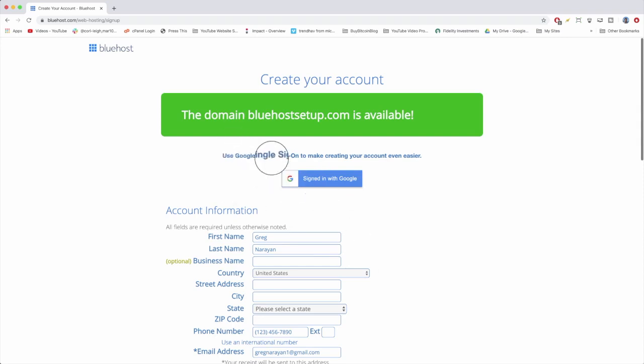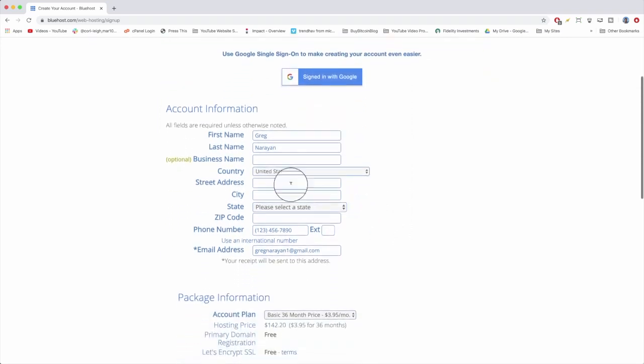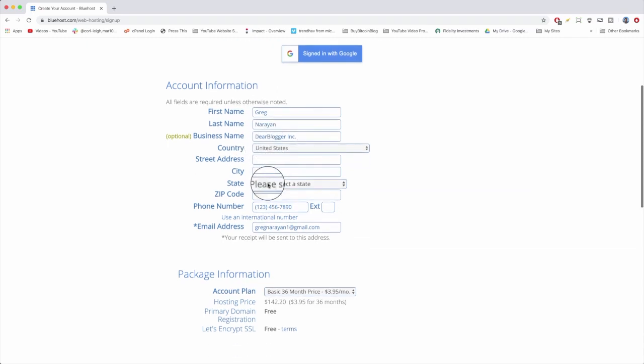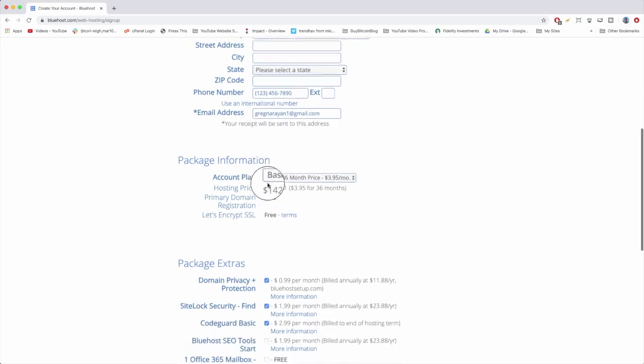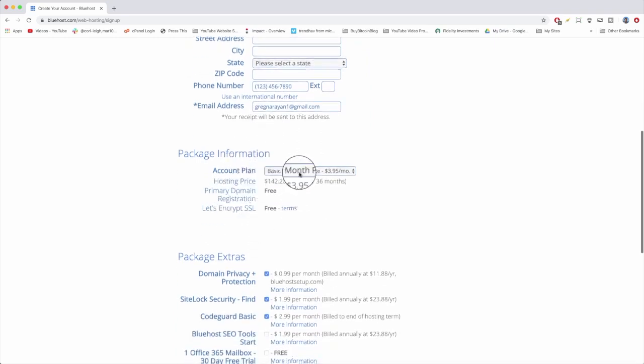We're not gonna do the Google sign-on. I don't really even know why that's there. And then we're just gonna do the account information. First name, last name, business name, if you have one. So I just incorporated. I'm gonna put that in, and then we're gonna do the address. All right, and then I'm gonna come down and do a package information. So this basically just says how long you want Bluehost for, and the price goes down per month if you get more months up front. So I obviously want the least price per month because I know I'm gonna keep Bluehost forever. I'm gonna go with that one.